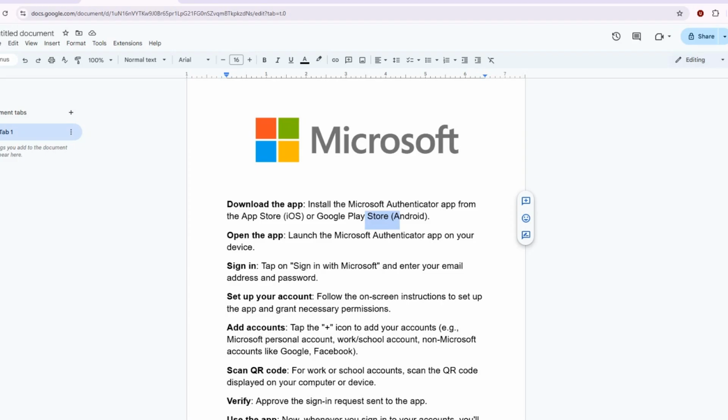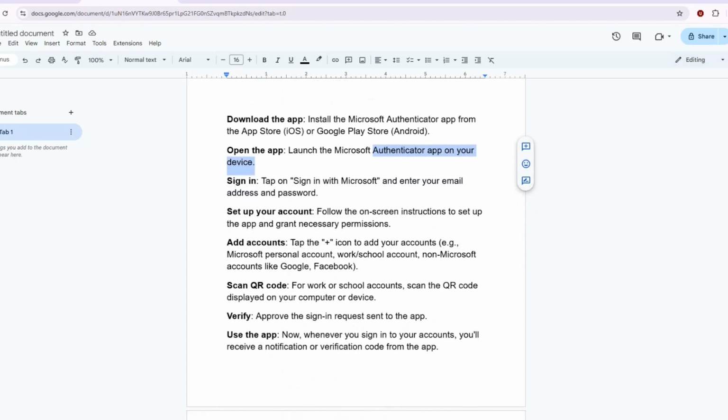The next thing, of course, is to open the app. Launch the Microsoft Authenticator app on your device. Then you have to sign in. Tap on sign in with Microsoft and enter your email address and your password too. Then set up your account. Follow the on-screen instructions to set up the app and grant the necessary permissions.